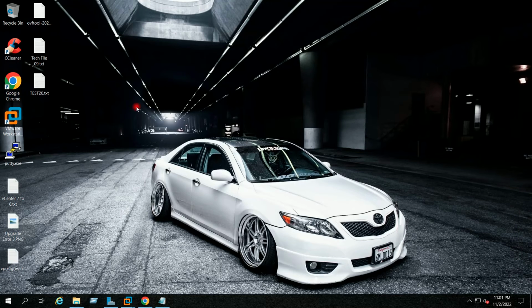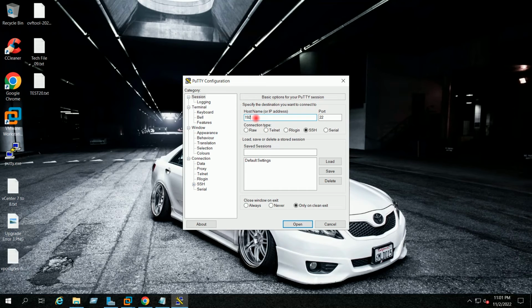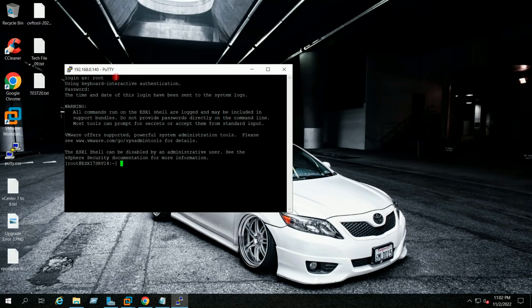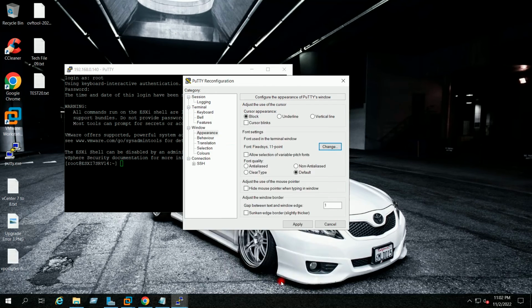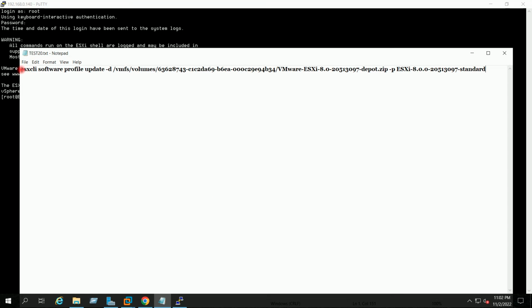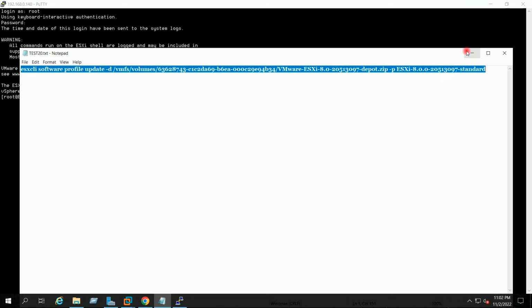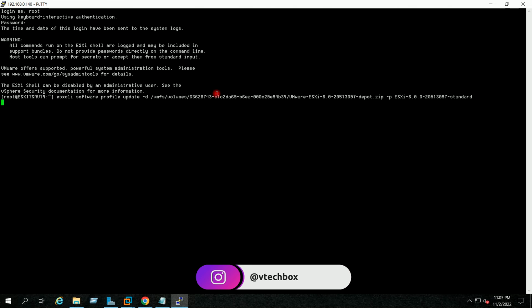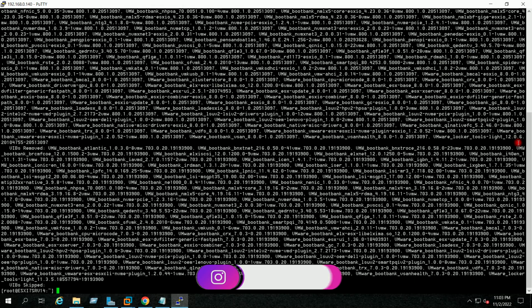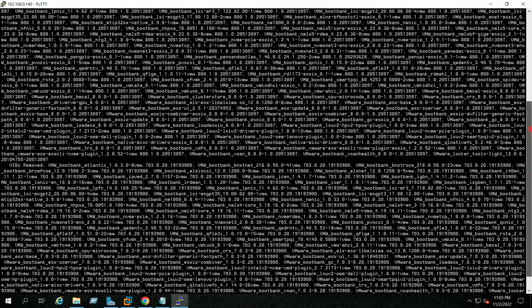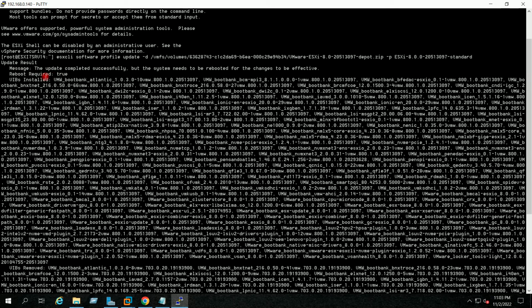I will now open the PuTTY and I will log in to my ESXi 7 host. Okay, now on the PuTTY, I will give this command which we have just prepared and I will hit enter. So you can see here update completed. And message is coming that reboot required.